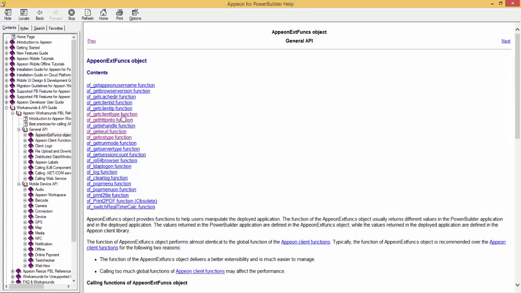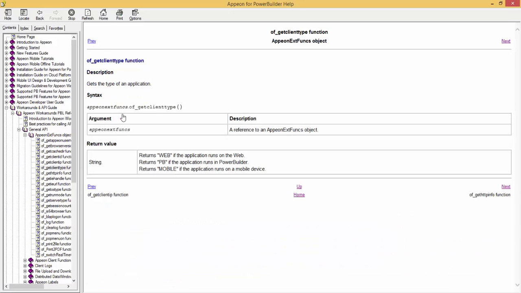We strongly recommend you use the getClientType function in your application. It will return the string web, PB, or mobile, depending on how your application is being run. This will be very useful to work around unsupported features that you may want to run on the web but not in PowerBuilder, or on mobile but not in web, and so on.